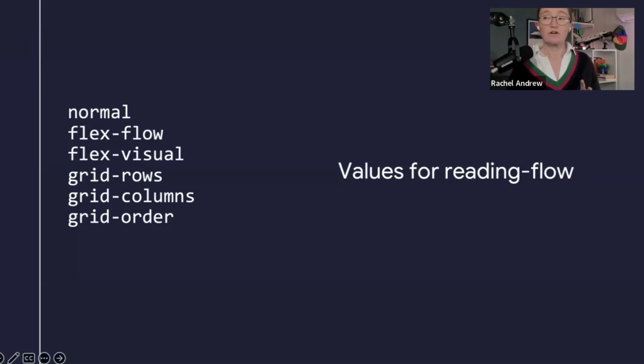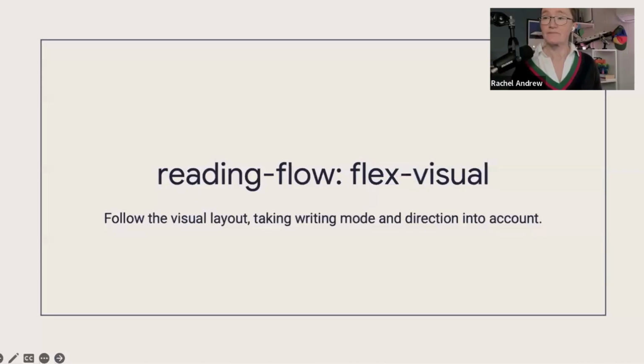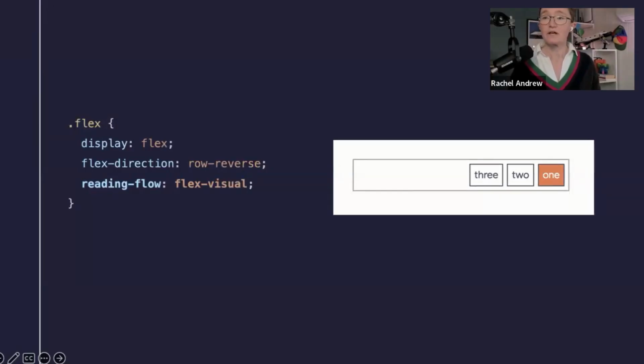So here's how this works for our reversed flex items. If I give my flex container a reading flow value of flex visual, the tab order will now follow the visual layout. This means that because we're in a left to right language, the tab order runs left to right. So the items are reversed. Item 1 is still against the right margin, but reading flow is following the visual order of items in English. So that means we actually go to the third item first, then the second, then the first.